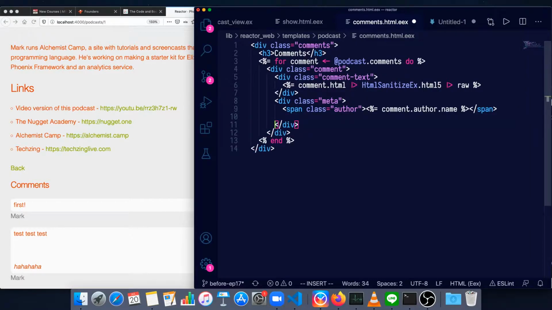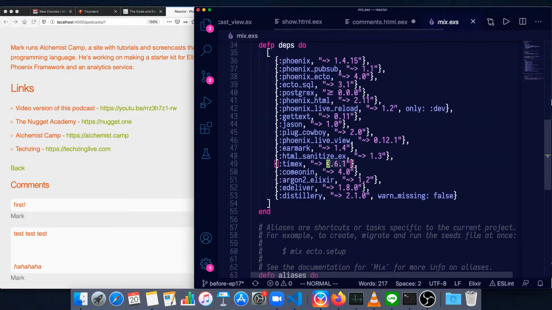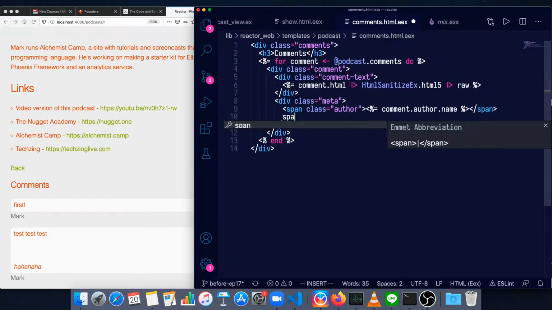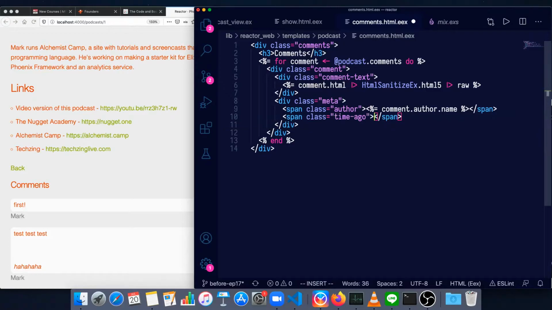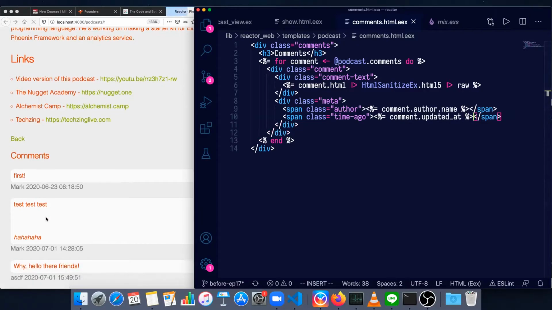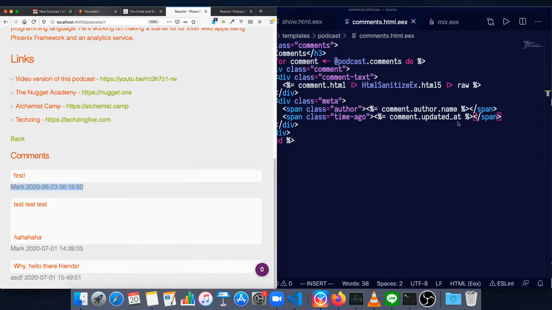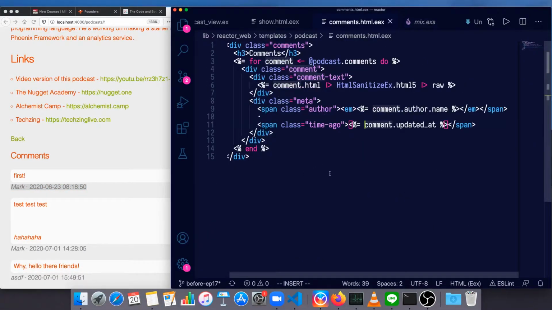Then let's also add the time ago. I've already got Timex in mix, let me just check here. Yeah, Timex 3.6.1, and we'll do span.time-ago, and this is the comment.updated_at, because whenever someone edits a comment, we want that to be clear. So you can see that was the last update. We'll use Timex to show how long it's been since the comment was updated, instead of just showing that date string.